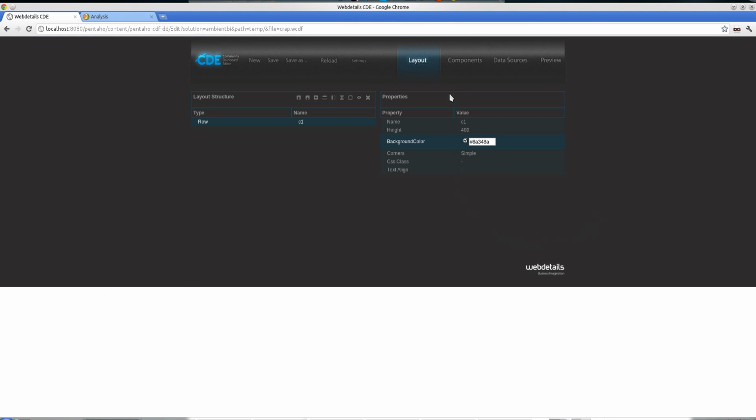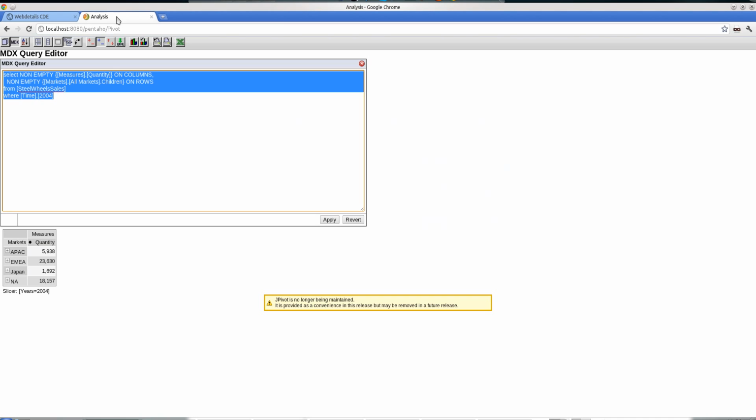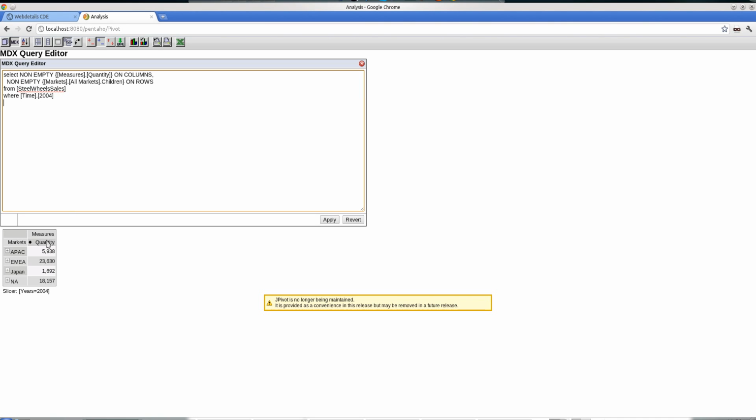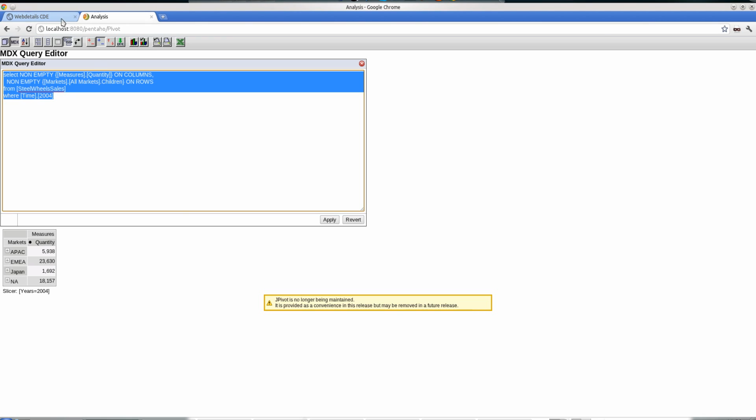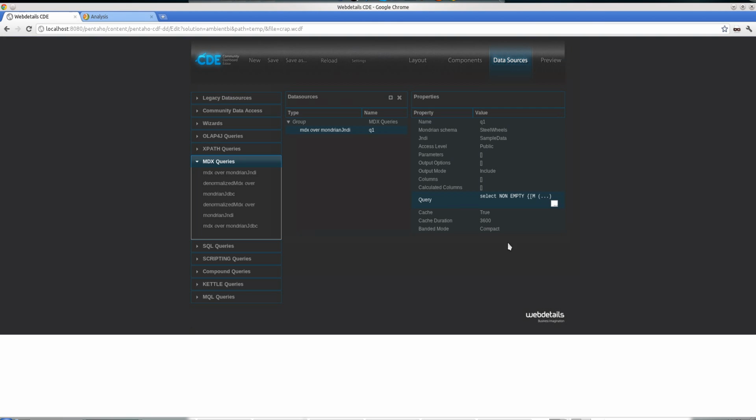Exciting. Next, we're going to want to add a data source. So we're going to use an MDX query and JNDI. So we'll give it a name. We're going to use the steel wheels data, and I have a query prepared here already. It's the market sales for the year 2004, and 2004 is the item that we're going to parameterize. So we'll just take that just now and drop that into our query.